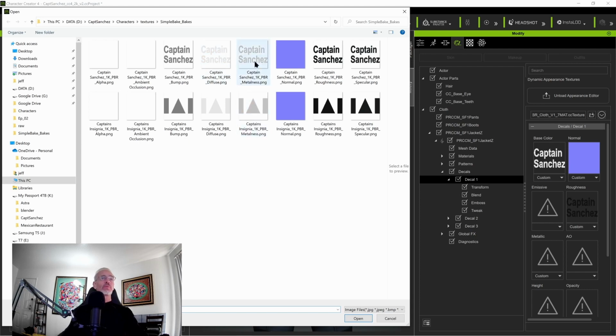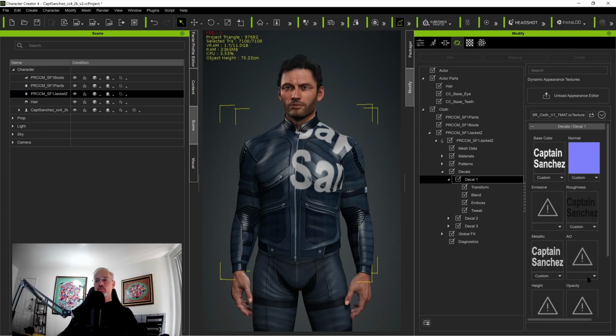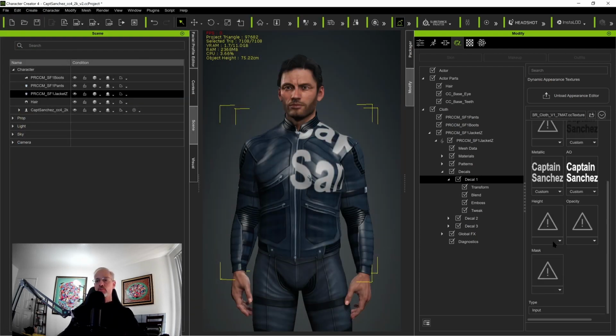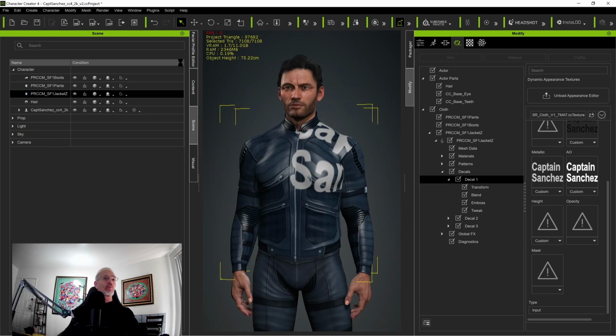So now we are going to add the metalness. And click on the AO. That's our ambient occlusion. The height is a bump map. Okay. So we can say bump. Now, if you're looking at your texture and you see a background to it for some reason, you can use this mask and say custom and use the alpha. It won't hurt anything if you do.